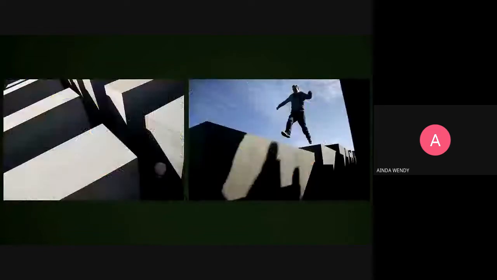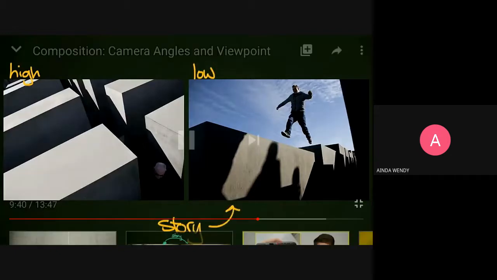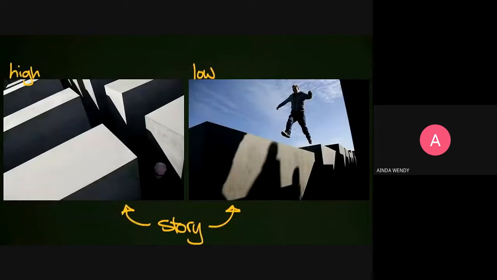So here we have a recent example of me playing around with viewpoint and camera angle at the Holocaust Memorial in Berlin. Again, to the left we have a high angle shot, and to the right we have a low angle shot. And these images tell very different stories. This gets at the storytelling element again, and maybe the feeling part of photography that you're trying to bring across to your viewer.